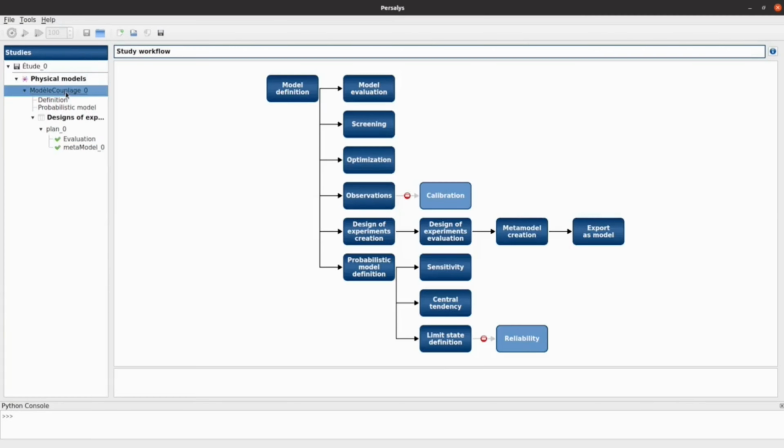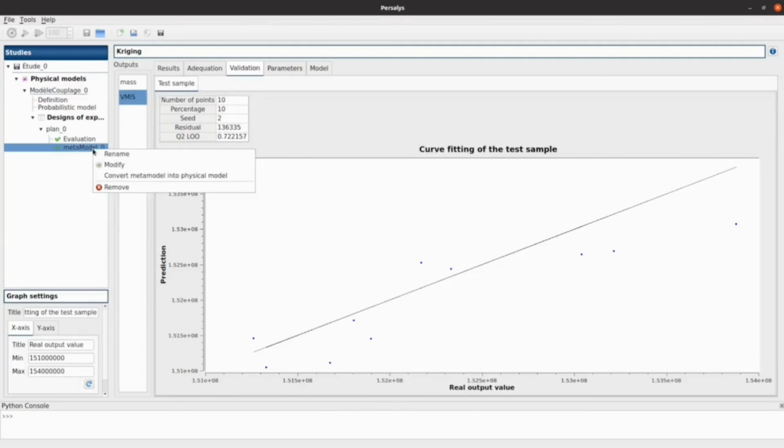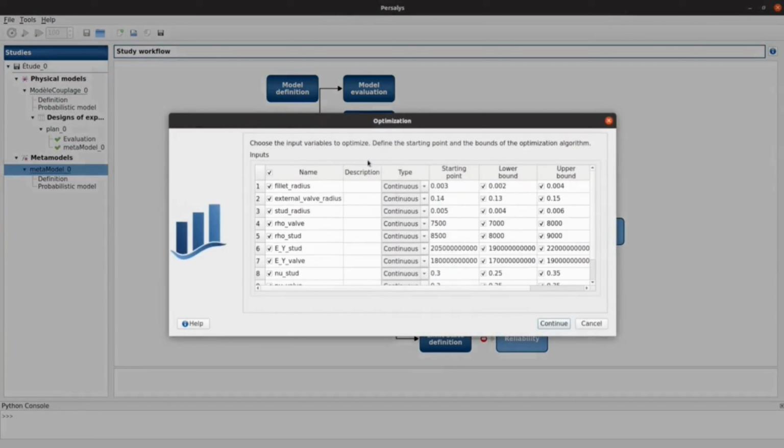Now that the meta model is created, we can export it as a physical model for it to be used within the optimization process. When you open the optimization window, you will see a list of all the input variables. You can choose to optimize all of them or just a few, depending on your objective. A key point here is the starting point. A good initial guess can really improve the optimization's performance.